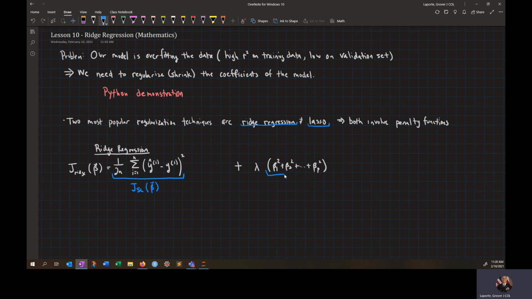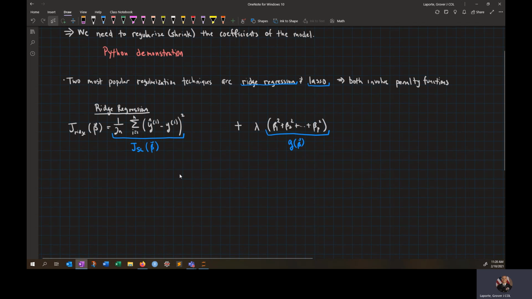This new one here, I'm going to call it G of beta. Again, there's a reason why I'm doing this, why I'm setting these apart here, and hopefully we'll see in a second. But just to be clear, this is the objective of this thing.